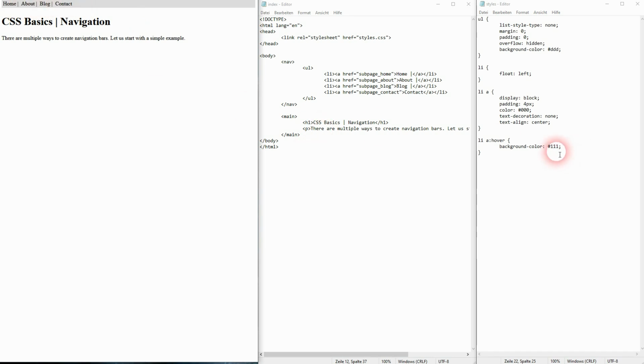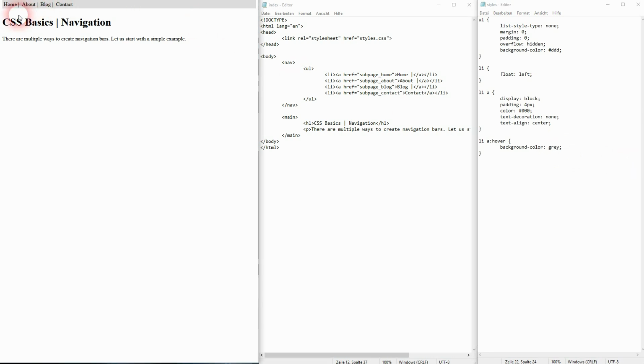We can even go so far and make this black, but when we do, the contrast for the text isn't high enough anymore. It's also black, so it's going to vanish. Therefore, let me set that to white. And now it looks fine.